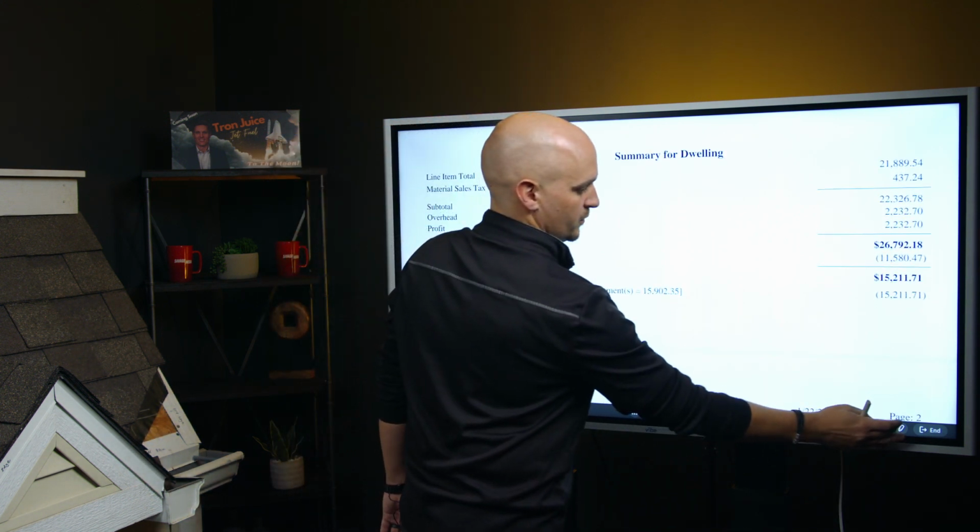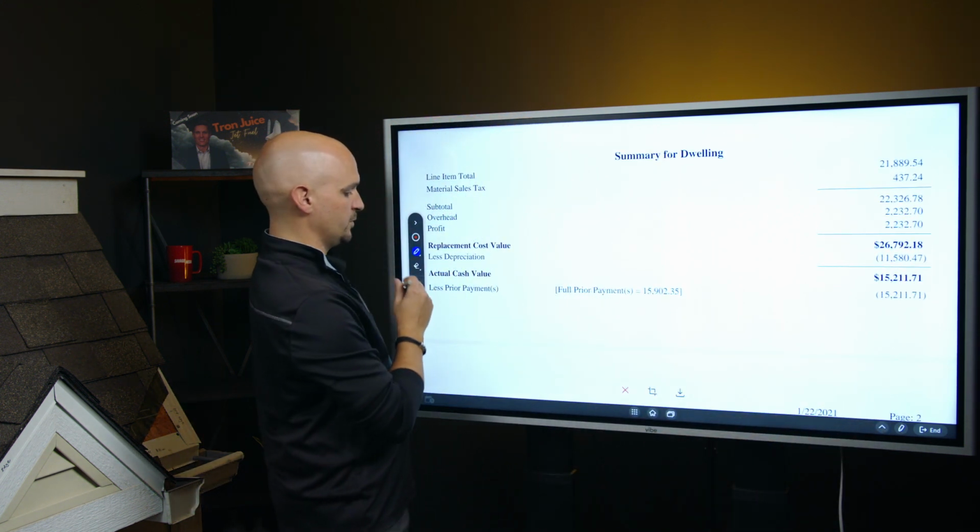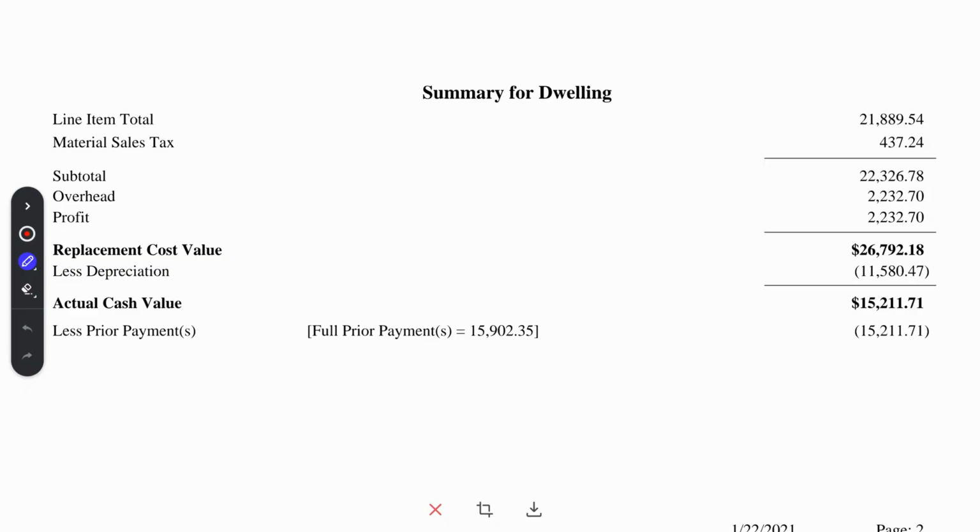This is another example of having the summary of the estimate before the line item portion. So again here, it has the same information: line item total, material tax, subtotal. This job does have overhead and profit on it, so you can see over here that these are both for overhead and profit. And then we have the total replacement cost, same as the other estimates, the big number here that you want to look for if you're doing all the repairs on the job.